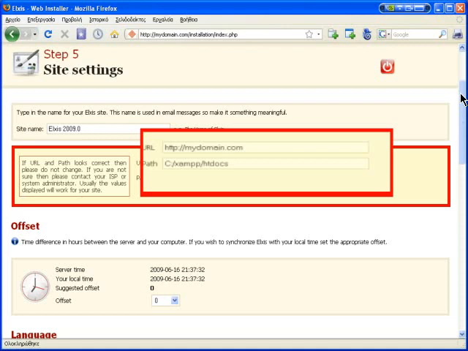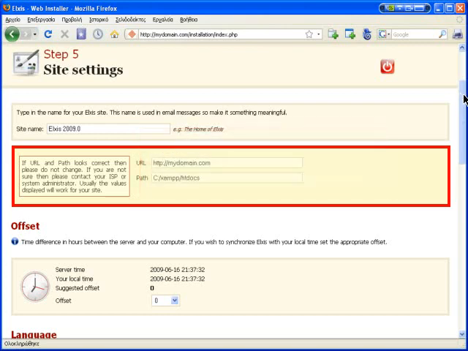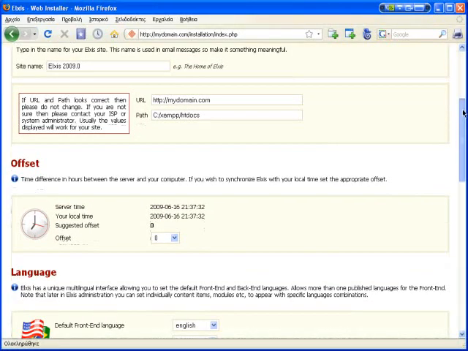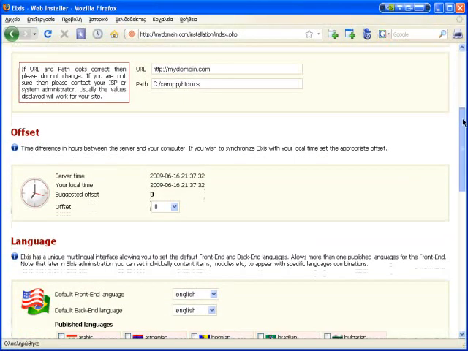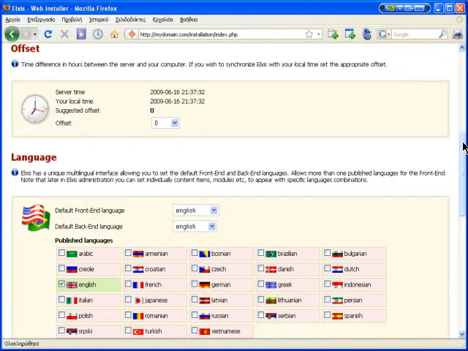Check this box. If URL and path look correct, then please do not change. If you are not sure, then please contact your ISP, or System Administrator. Usually the values displayed will work for your site.